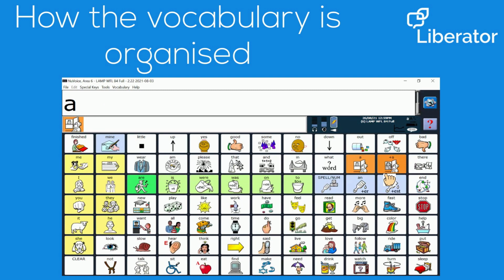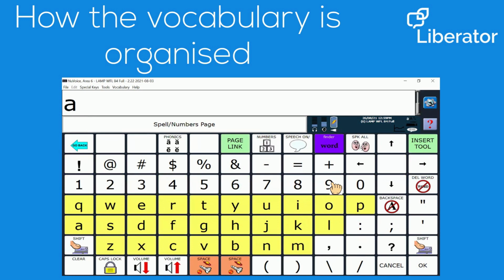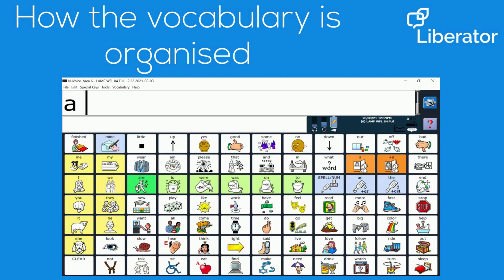You'll also notice a +S button, and this is our plural button. Pressing this button will add an S to any word, pluralising it. The spell and num key goes to a keyboard with numbers. And the clear button will clear any text in the sentence display bar.